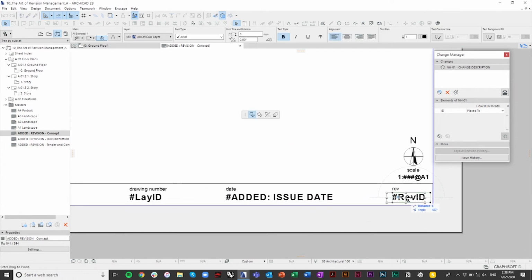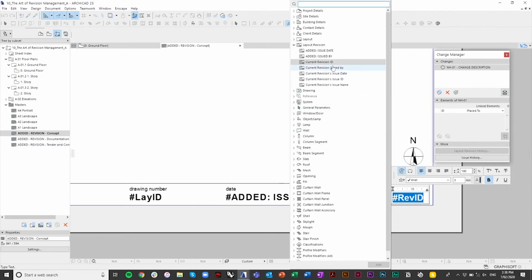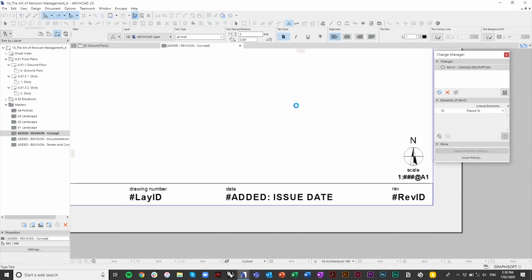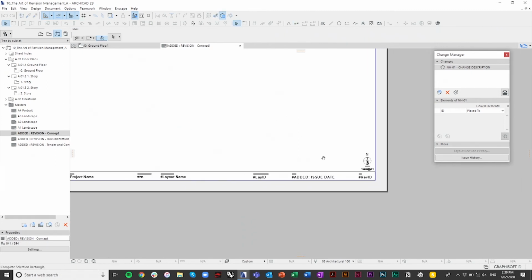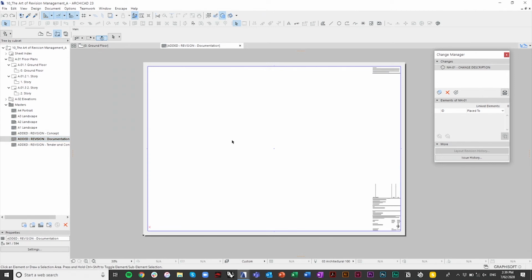So the next step is our revision ID. We pull that data once again from the auto text, the current revision ID. You see here issued by and issued date; they're the hard-coded ones that we don't want to work with. So now we've set up our first layout sheet. It was pretty simple, that one, wasn't it?